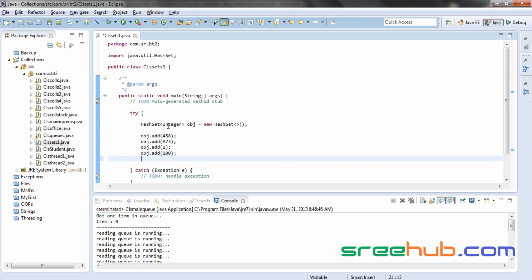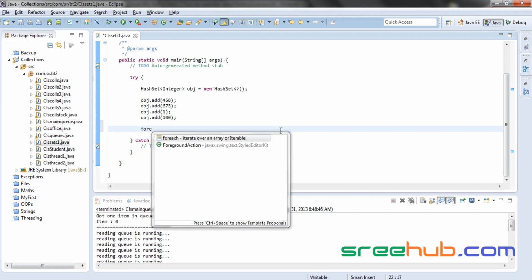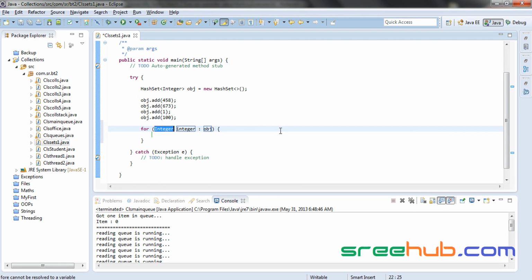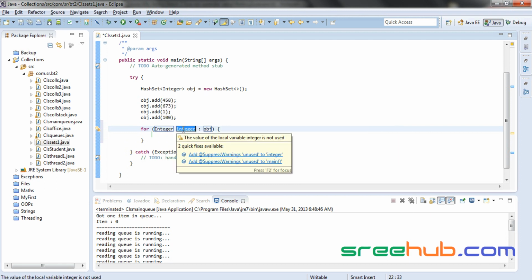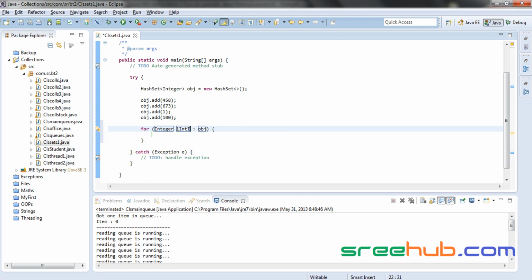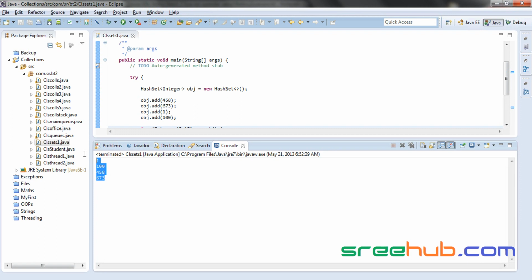Now, for the same HashSet, we can use the same iterators. We'll use for-each first. With for-each, you can read each Integer item. Let me call it lint item, and just say System.out.println of the item. When I run this program, you can see the same output coming up.